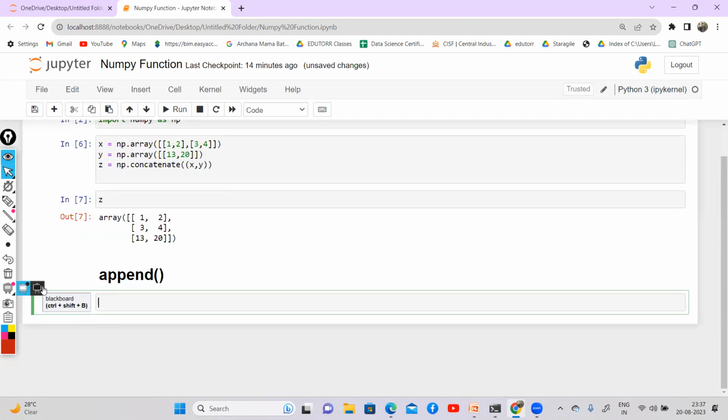So some of you already know what the append function is, and some of you don't know, right? Append means it will add something. Specifically, this function is used to add a new value to an existing numpy array.